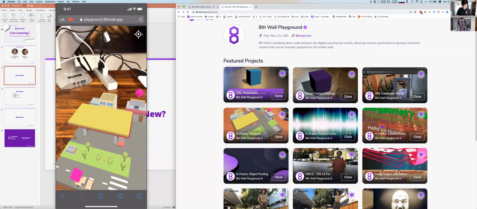Another topic that's been coming up frequently is, how do I customize an experience with URL parameters?